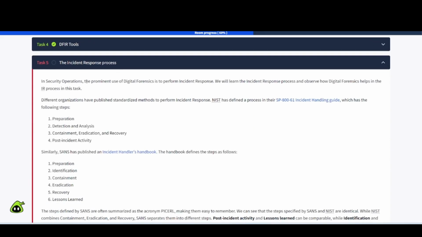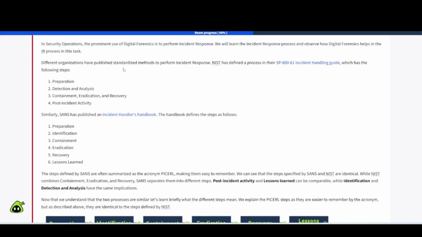Task number 5, the incident response process. In security operations, the prominent use of digital forensics is to perform incident response. We will learn about the incident response process and observe how digital forensics helps in the IR process in this task. Different organizations have published standardized methods to perform incident response.